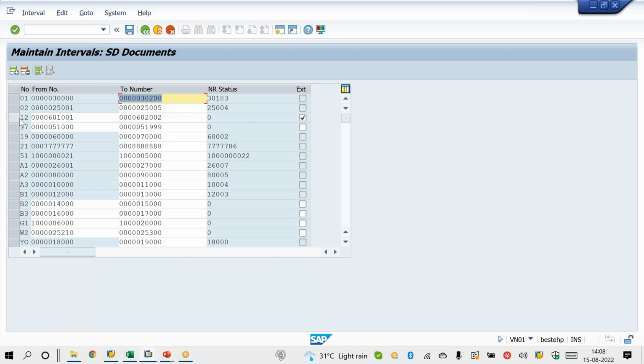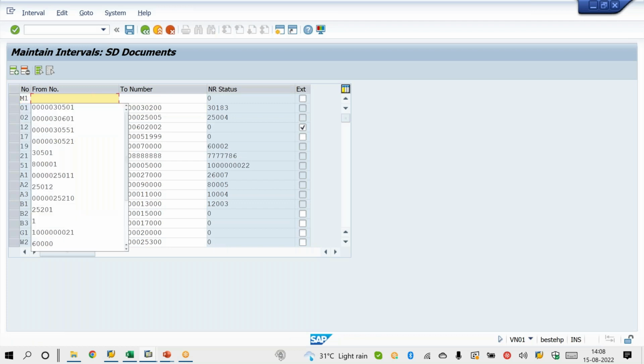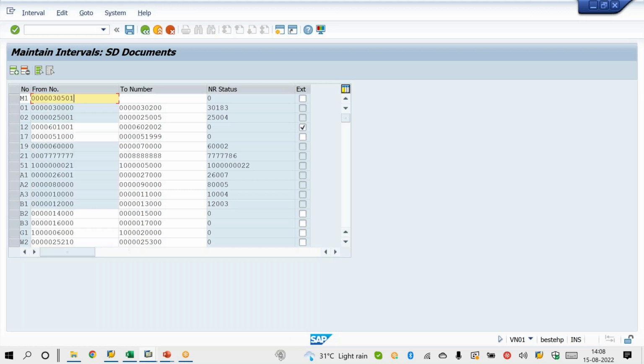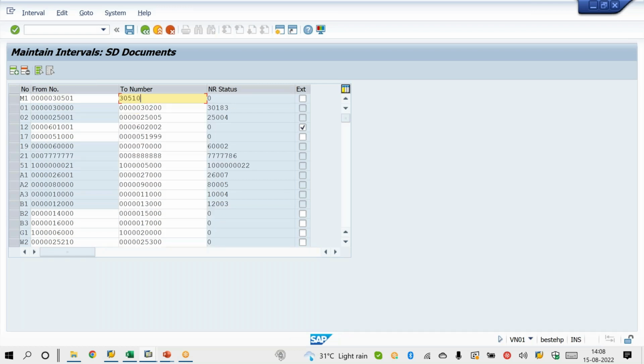So here I'll assign some number interval. Go to this interval, give one interval name. I'll assign some interval 3000, 3500, 1 to 3510. Okay, I'll give 3000 701 to 3710.